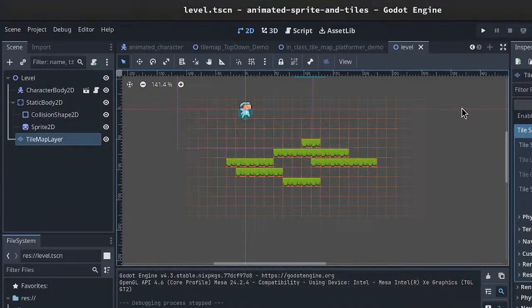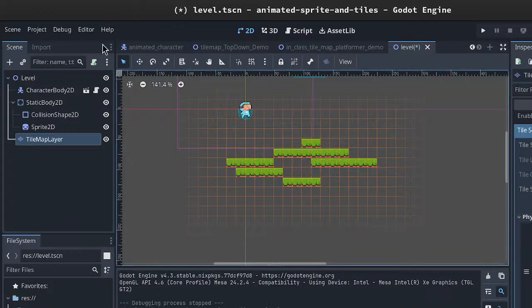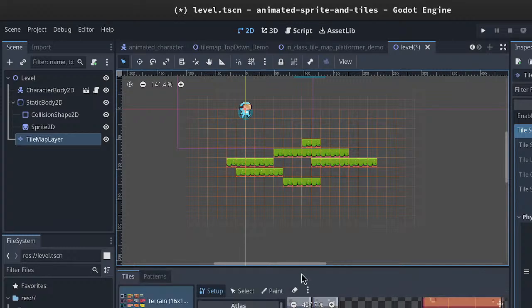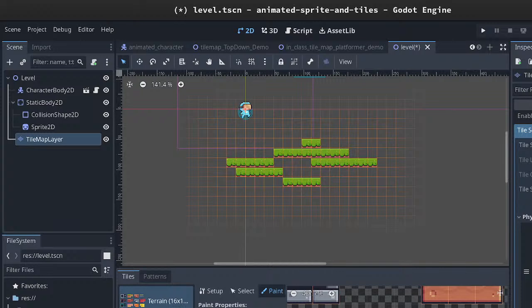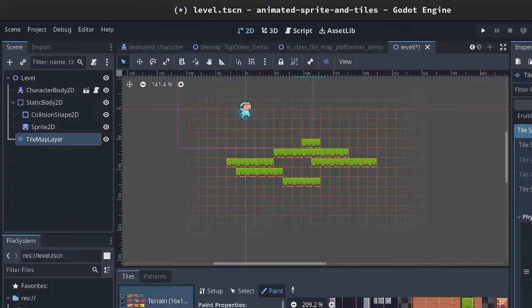In order to have collisions, we need to give our tile set a set of physics layers. So I'm going to create a physics layer. Then in the tile set, I go to paint, pick the property I want to paint on. I want to paint on collision shapes. This will give me a nice default shape, which I can paint on at will. So now I just click and drag, or click to paint on my tiles.